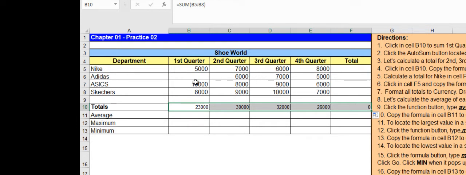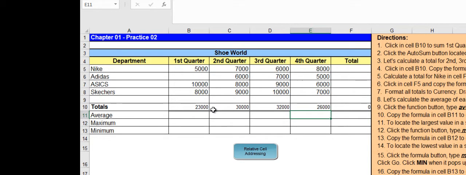Let's examine what happened. In B10, it said sum B5 through B8. The next column, it says sum C5 through C8. The next column, it says sum D5 through D8. The next column says sum E5 through E8. The formulas are appearing here in the formula bar. This copy process is called relative cell addressing. You can only use relative cell addressing when you're copying to the next cell.